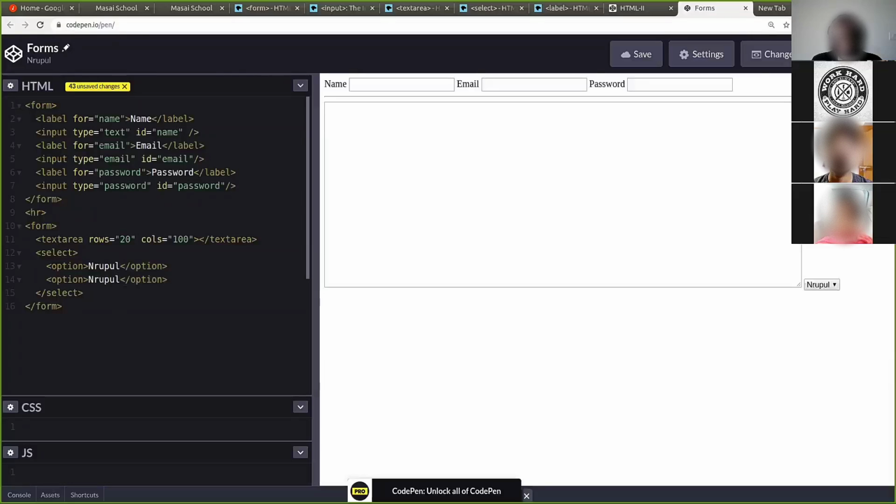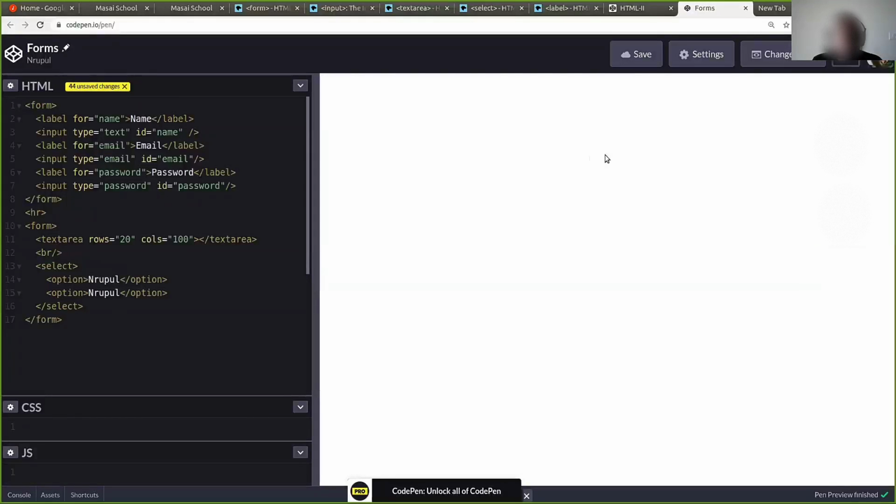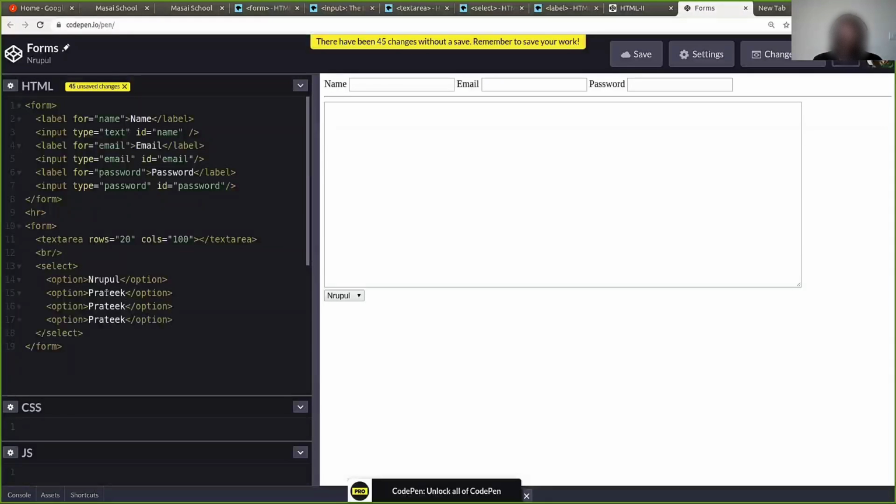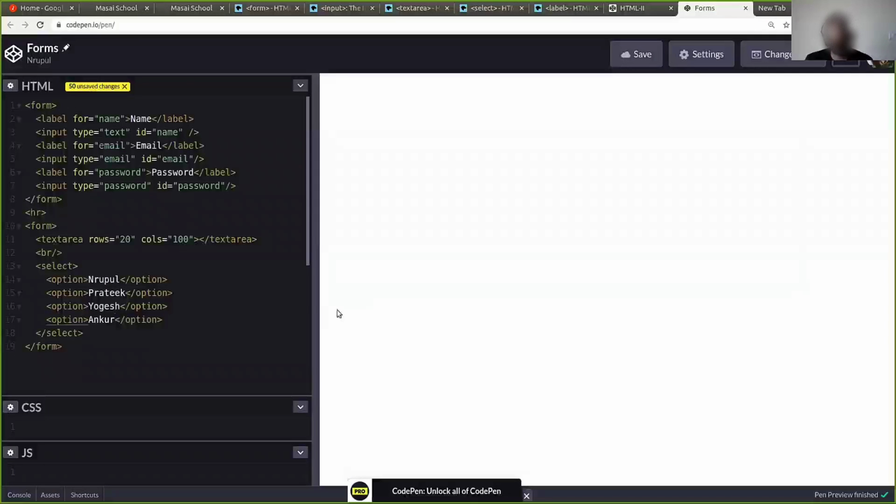We select when here. Let me put a BR here. It comes down. Okay, you can see it's showing a select box. Drupal, let's say, Yogesh. So this is how you create a drop down.